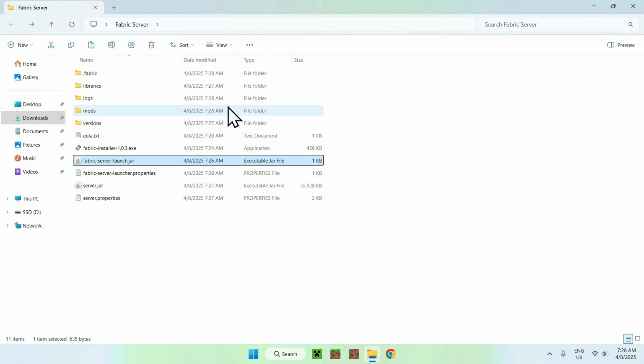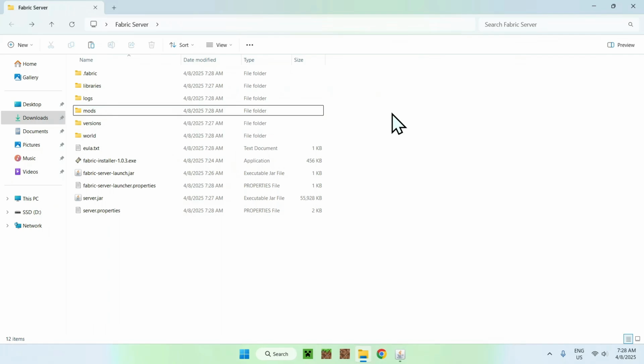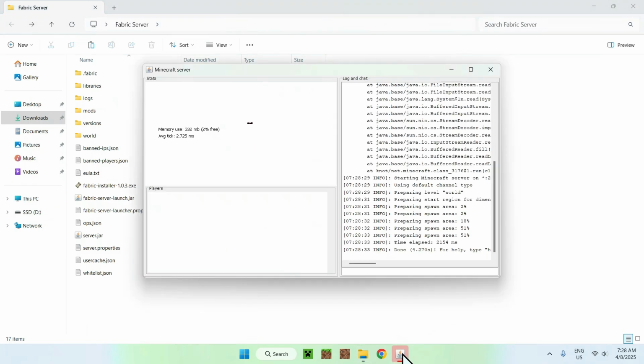And you'll see a mods folder. That's how you know it worked, because Fabric is used to have mods on servers. And if you have that folder here, it means you're good. So here we have a little Java thing that showed up, and we see that our server is done.